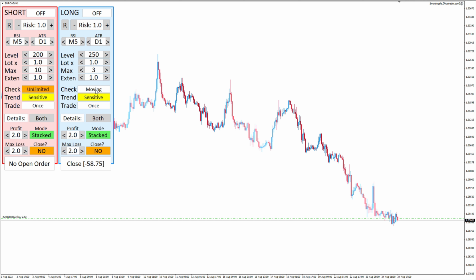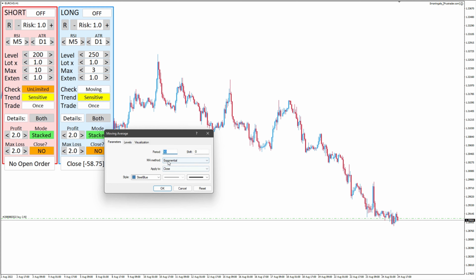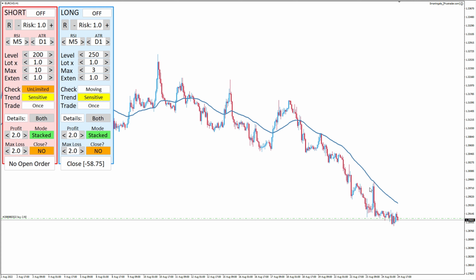You set it to moving and it will consider the trend based on the moving average you set. If the price is above this moving average, it is considered as the long trend. And if below, it will be the short trend.